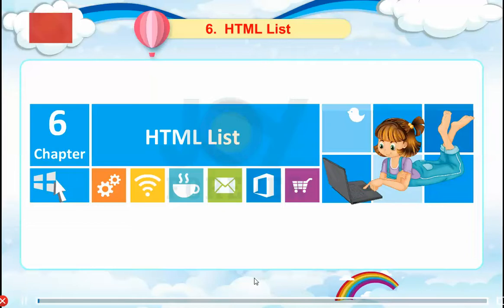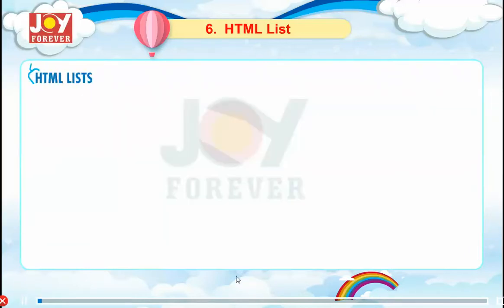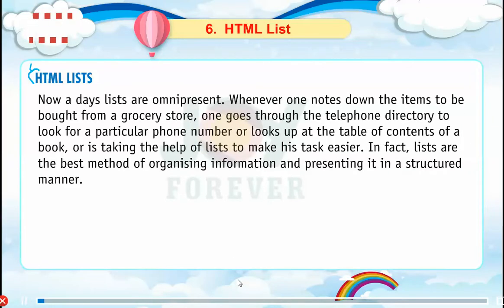HTML lists. Nowadays, lists are omnipresent. Whenever one notes down the items to be bought from a grocery store, goes to the telephone directory to look for a particular phone number, or looks up the table of contents of a book, one is taking the help of lists to make the task easier. In fact, lists are the best method of organizing information and presenting it in a structured manner.